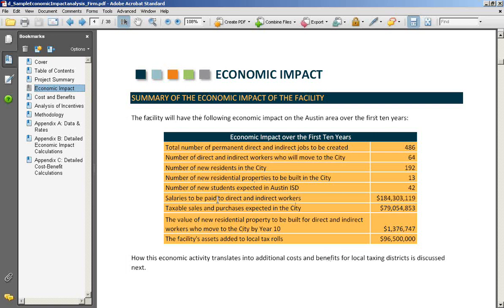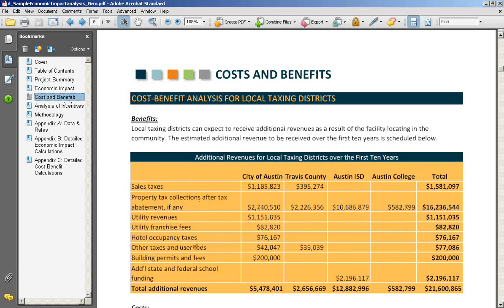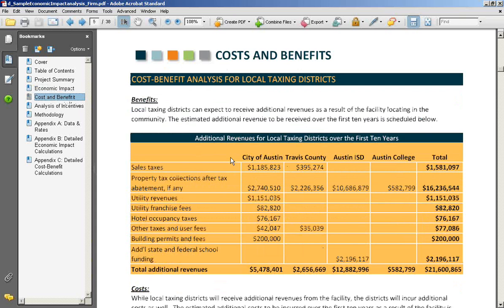Once we have these numbers for the economic impacts, we can translate them into costs and benefits to get the fiscal impact for the community. In this example, we have 4 taxing districts, and this is the additional revenue for the local taxing districts over the first 10 years. We can have as many taxing districts as you might have in your community. This is just an example, and it may change if you have different taxing districts. But sales tax, property tax, and so on are the common ones here.